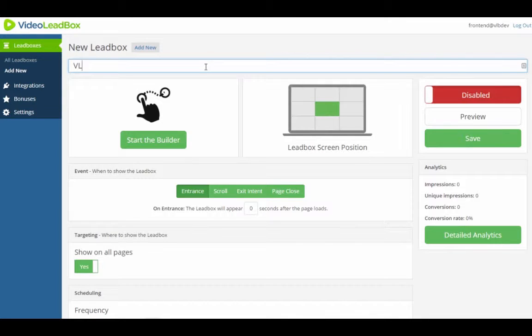So in this case I could say VLB demo 1 and then choose exactly where you want the lead box to show up. Do you want it to show up on the bottom right, top left? Any of these positions can work. In this case I'm going to choose bottom right.